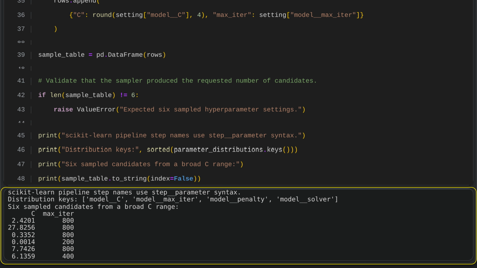This script shows how to sample hyperparameter distributions for a Scikit-Learn pipeline with scaling and logistic regression. Instead of testing only fixed grid values, it defines ranges for settings such as regularization strength, penalty type, solver, and maximum iterations. A parameter sampler randomly selects 6 candidate combinations, helping explore the tuning space efficiently. The output confirms the sampled settings and illustrates why distributions can be more flexible than fixed grids for hyperparameter optimization.